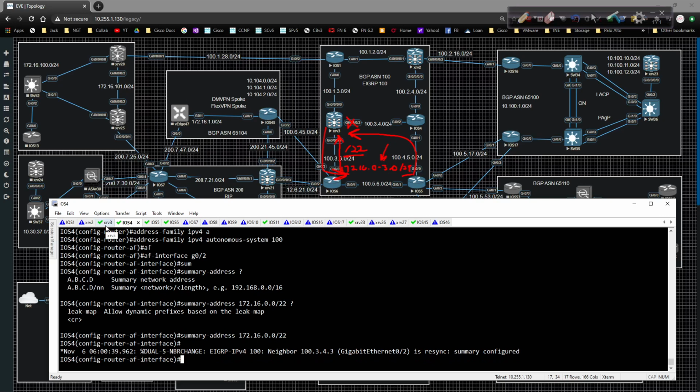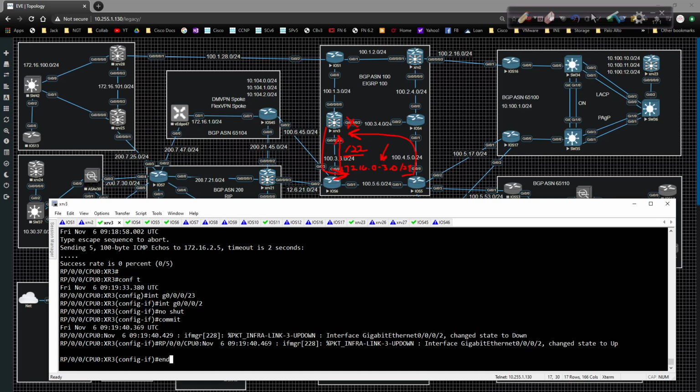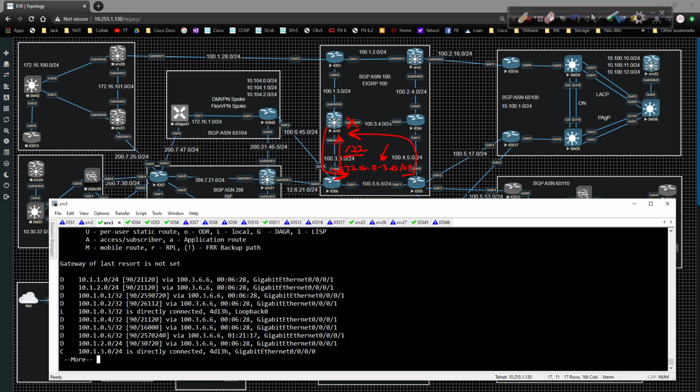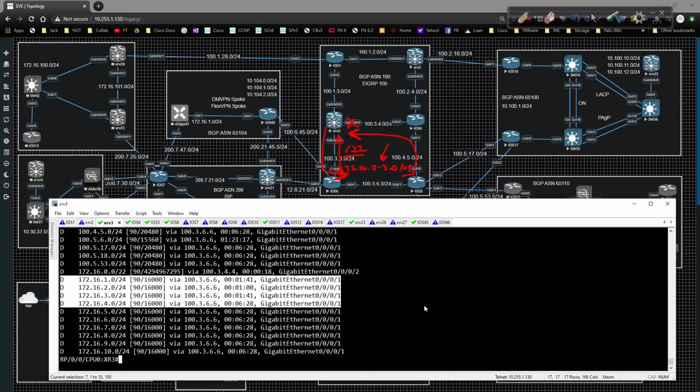If we do show IP route EIGRP, we can see in the routing table that we are going to be propagating a summary, which is there. I'm going to go to XR3 and do a show route, and I can see the summary coming in. This time it's coming in from gig 0/0/0/2. And then I've got these longer match routes coming in from gig 0/0/0/1.